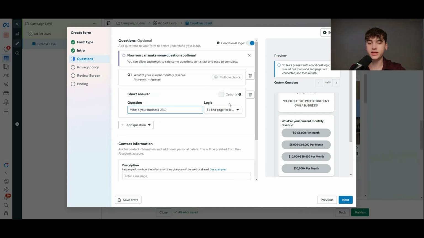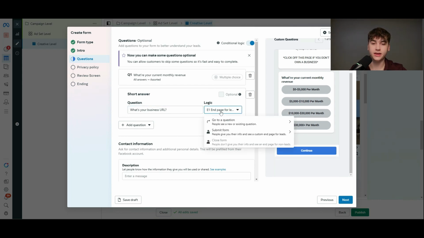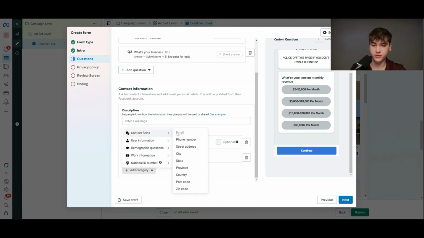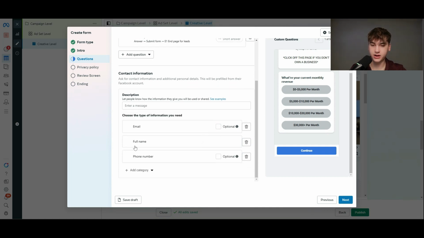All right, now assuming that they input their business URL and they submit that, or they click continue on that, then we'll actually push them over to the ending page and get their information. So what we can also add here is phone number. Highly recommend adding phone number too.